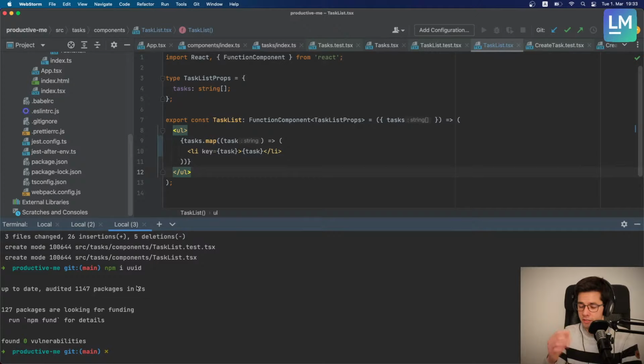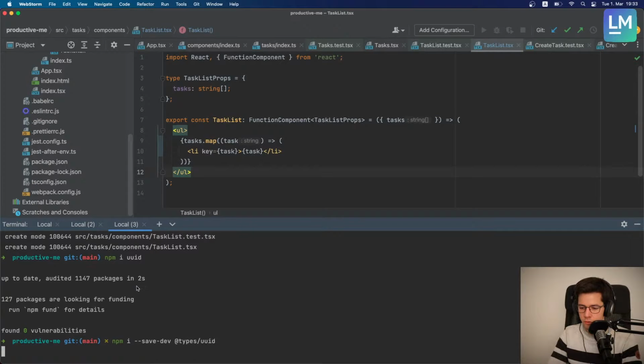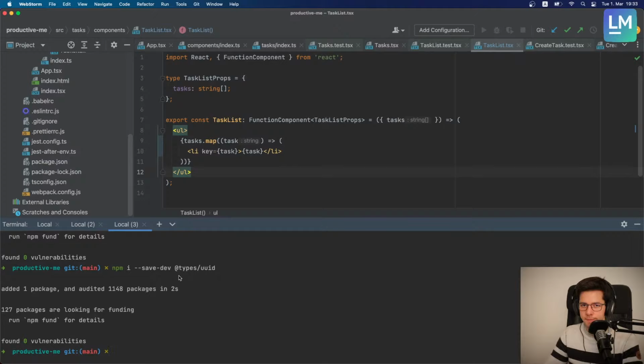And the other one that I want to install is a dev dependency, and these are the types, right, for the UUID. So it doesn't ship yet with types, so we have to install it. I'm going to put again these two dependencies in the description here in the Notion file as well, so that you can install the exact same versions that I'm using here.